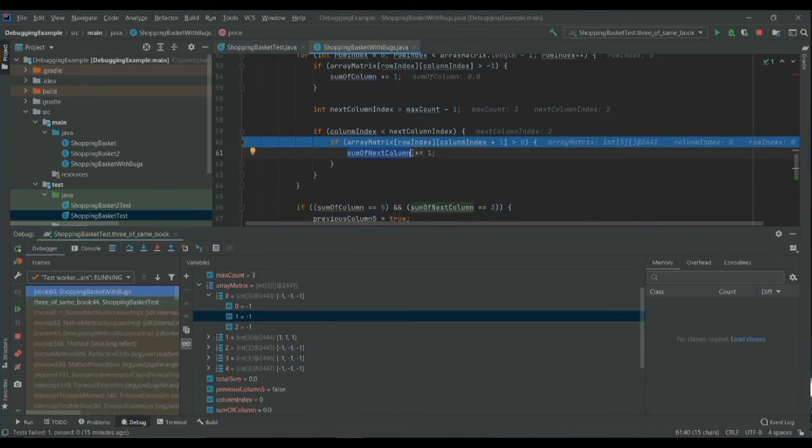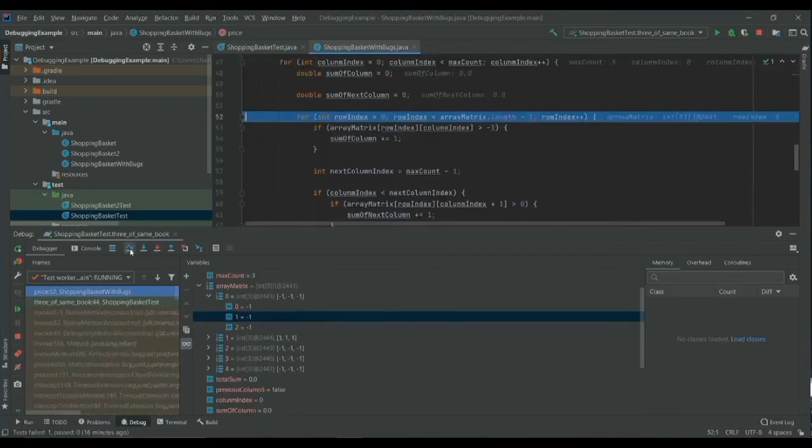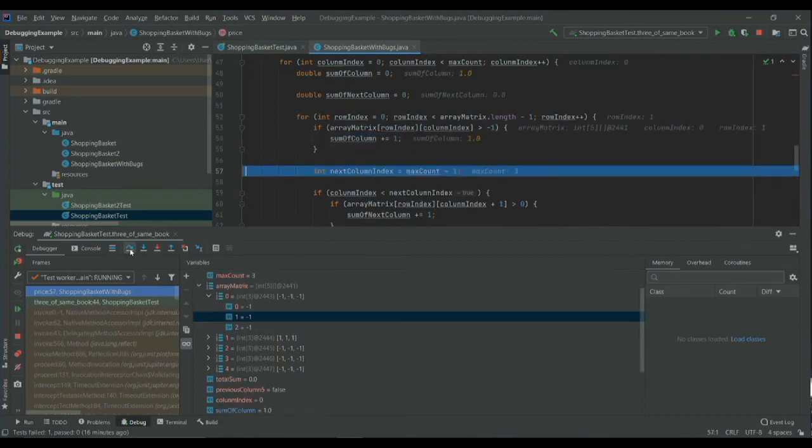So it says if this is greater than 0, you add 1 to the sum of the next column. So what it's technically doing is if you pick that book, so if it's 1, which is greater than 0, it means that you picked that book. If it's -1, it means that you haven't. So if you have chosen that book, you go and add 1 to the sum of that next column. And the same thing for the rest of the books.